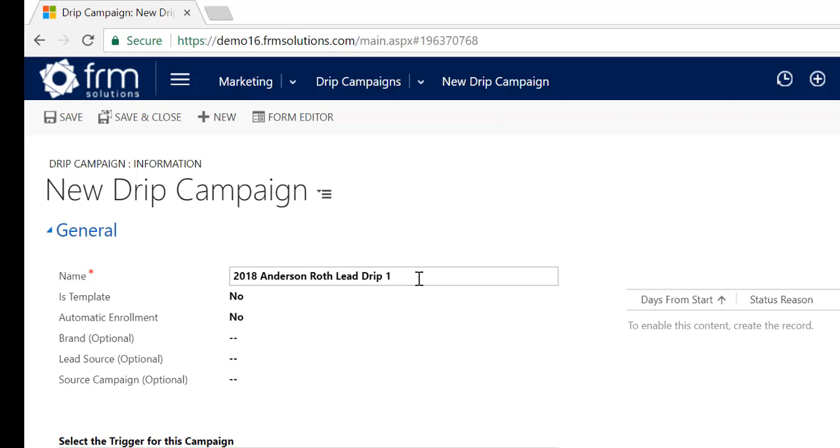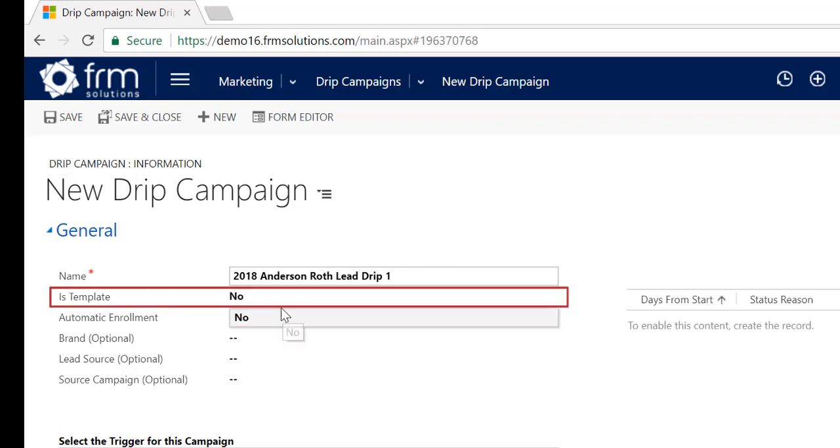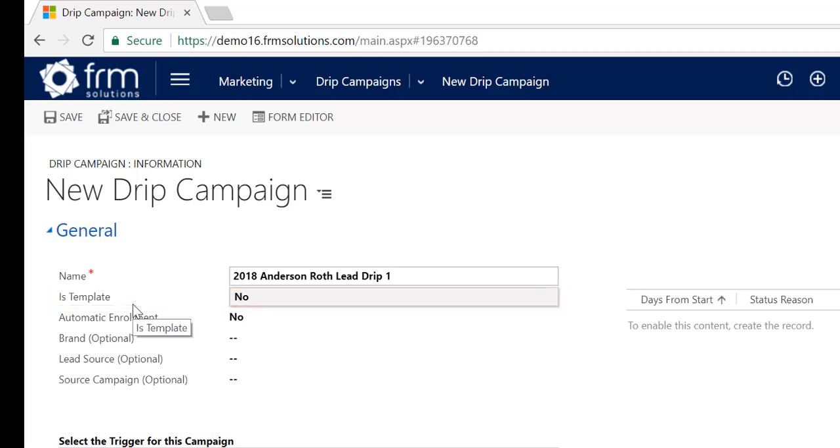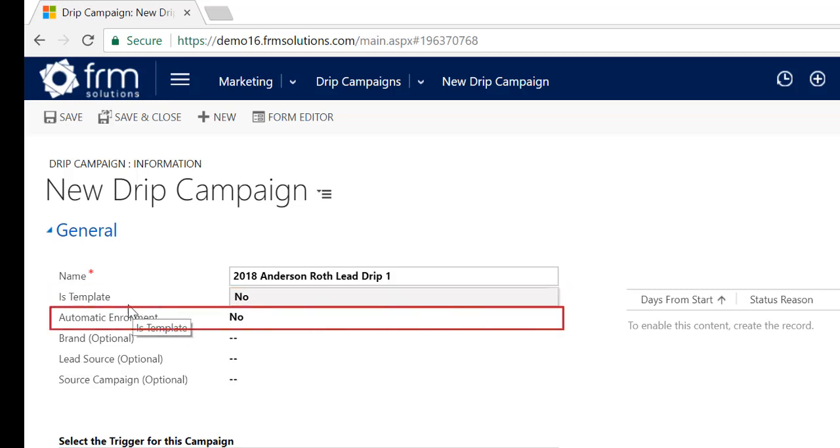Choose Yes or No in Is Template field to save this drip campaign as a template. Select Yes for automatic enrollment if you would like your drip campaign to send or stop sending with specific triggers. In our case, we want the drip campaign to send automatically to leads whose opportunity status has changed.